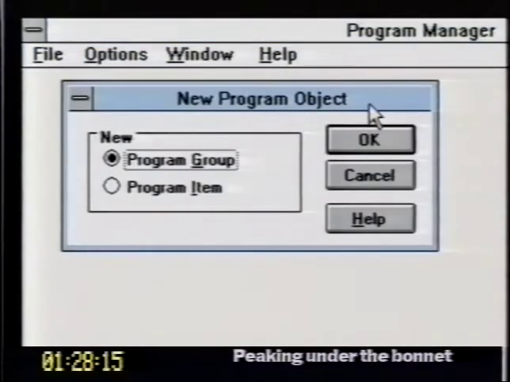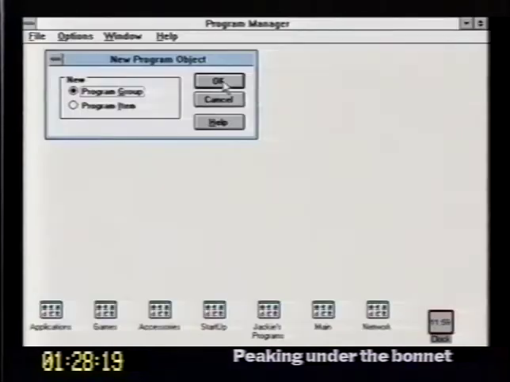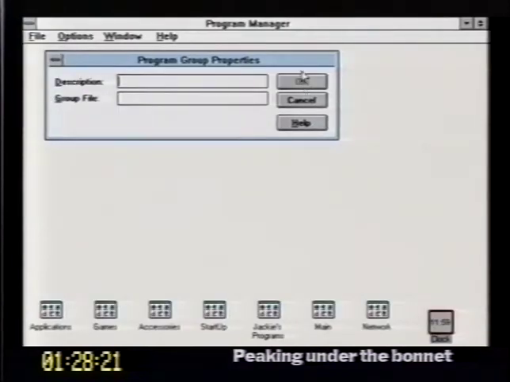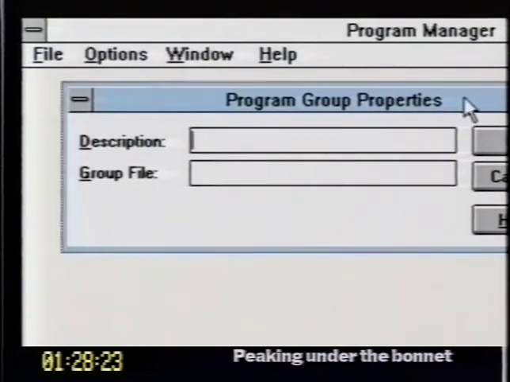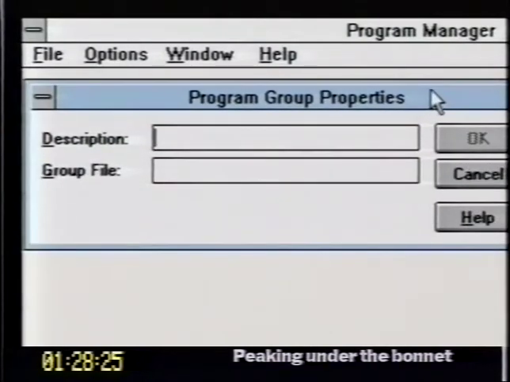Right. And Windows defaults to Program Group. Okay. So we'll say OK. And now we need to type in a name for our group. So let's call this Steve's group, shall we? Be nice and vain about it.